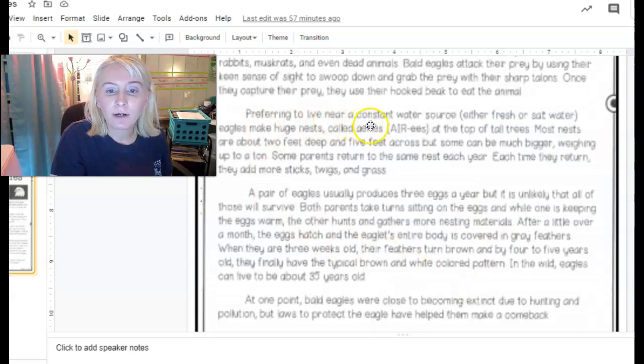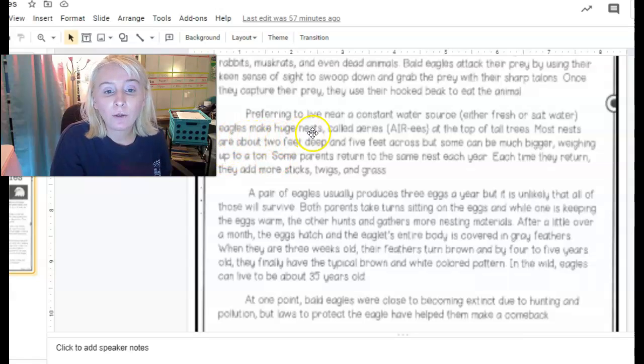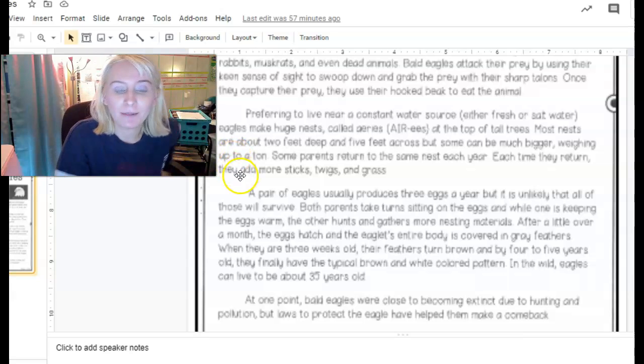Preferring to live near a constant source of water, or water source, either fresh or salt water, eagles make huge nests called eyries at the top of tall trees. Most nests are about 2 feet deep and 5 feet across, but some can be much bigger, weighing up to a ton. That just blows my mind. Some parents return to the same nest each year. Each time they return, they add more sticks, twigs, and grass.